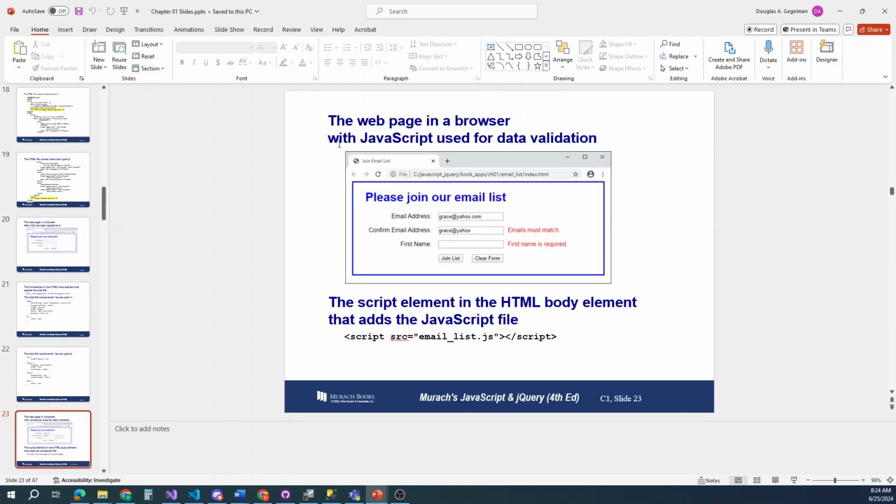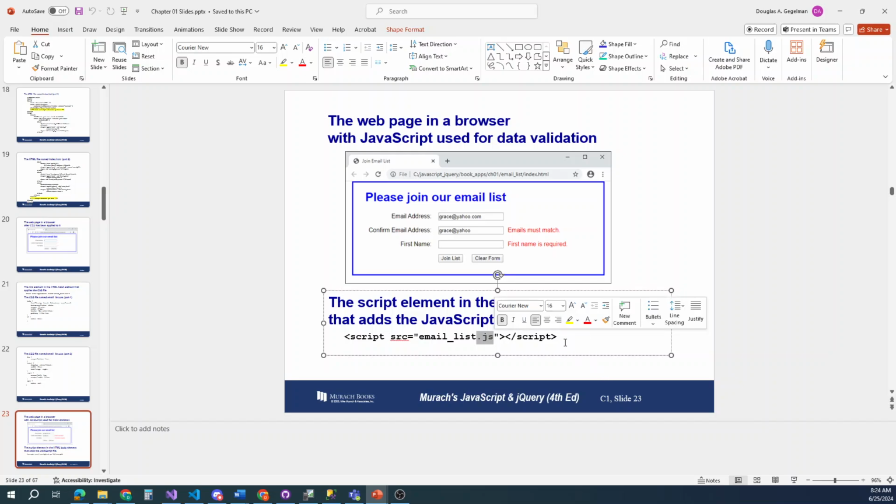The web page in the browser with JavaScript used for data validation. Script element, HTML body element that adds a JavaScript. So you can see here, just like calling the external style sheet, we're calling a JavaScript one now, and it's just saying the source of it is email_list.js. JavaScript has the extension .js, so you know it's going to be a JavaScript file at that point. And you just call that, and hopefully all your JavaScript should load and run and work properly.